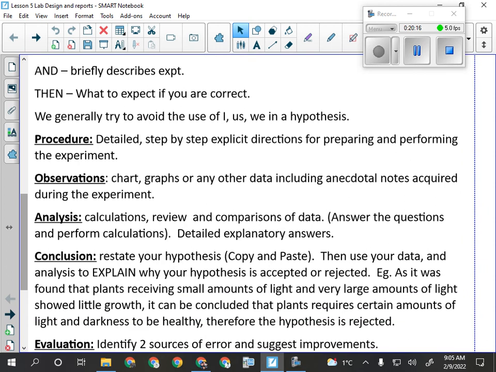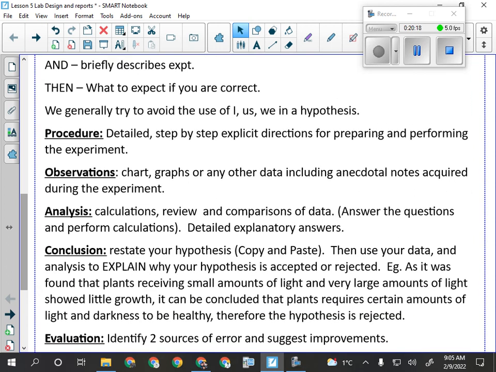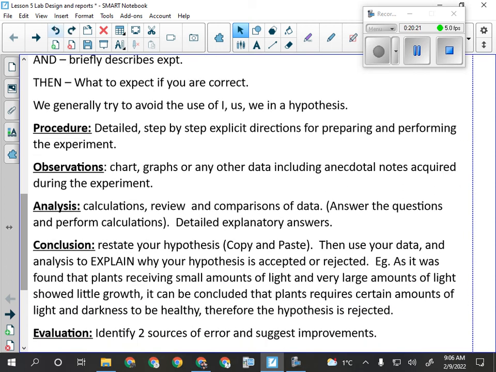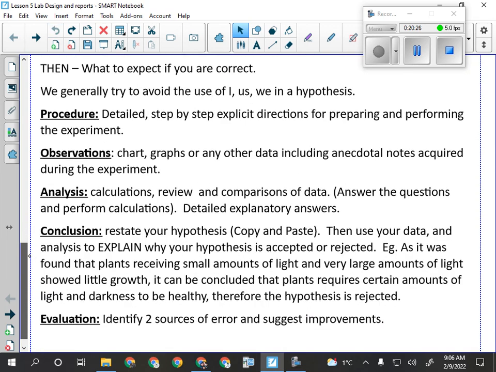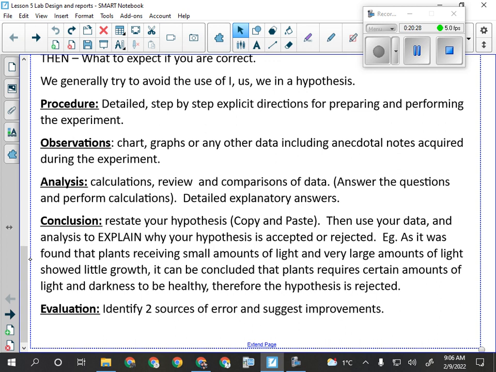Okay. So your procedure, whoops. Okay, your procedure is going to be a detailed, step-by-step set of explicit instructions for preparing and performing the experiment. So for this first lab, you guys are actually going to be writing out the procedure. Okay, it's the only one where that will be the case. On the rest of them, the procedure will already be written for you by me, and you just have to follow it. Okay, so normally there aren't any marks for the procedure. Okay, just on this first lab.